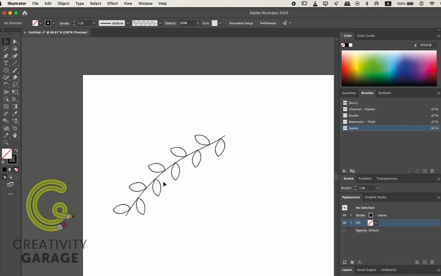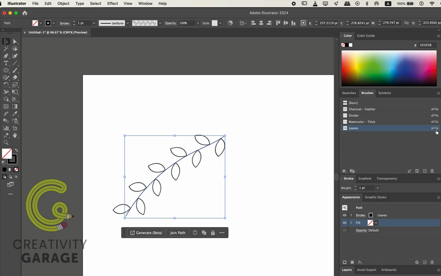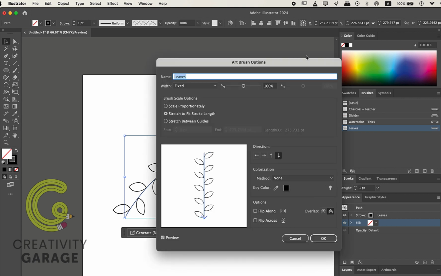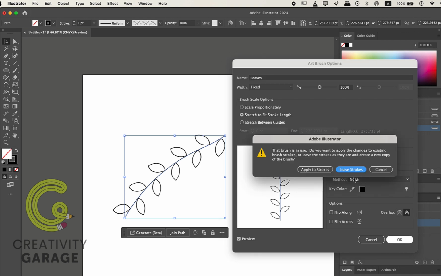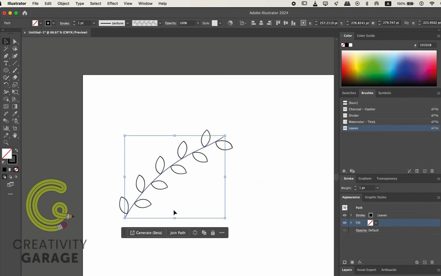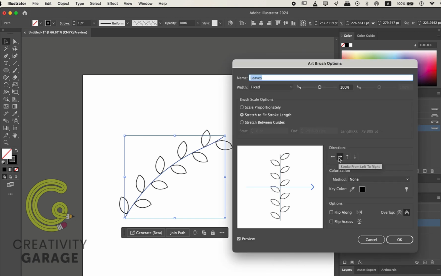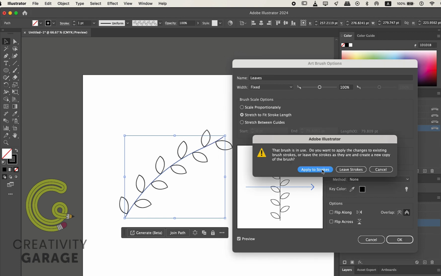Let's have the shape selected and double click this icon to get into the options. Let's change this option to bottom to top and then hit OK. And you shall find this option. So just hit Apply to Strokes. And the moment we do that, the brush is going to be applied from bottom to top, as you can see. Similarly, if we apply it from left to right, we're going to get a weird effect.